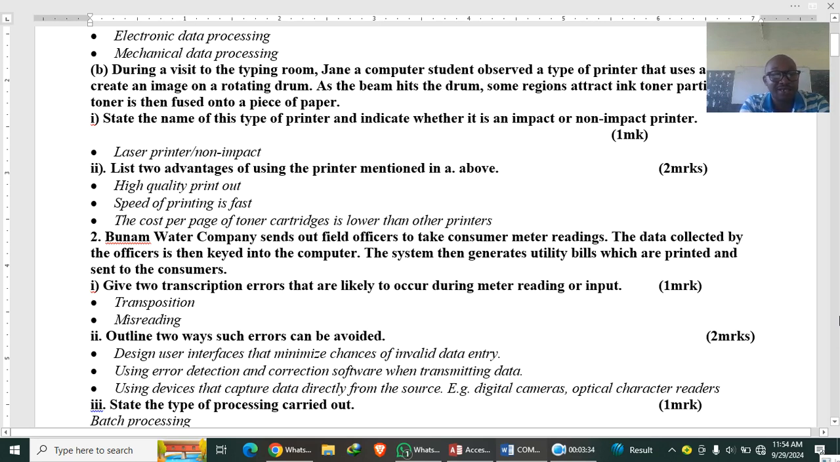This is an error that results from wrong readings, or for example, you may read something like 80, you write 08. Transposition, this is whereby you exchange the numbers. Misreading means actually wrong reading. You are not really reading the thing that is there.